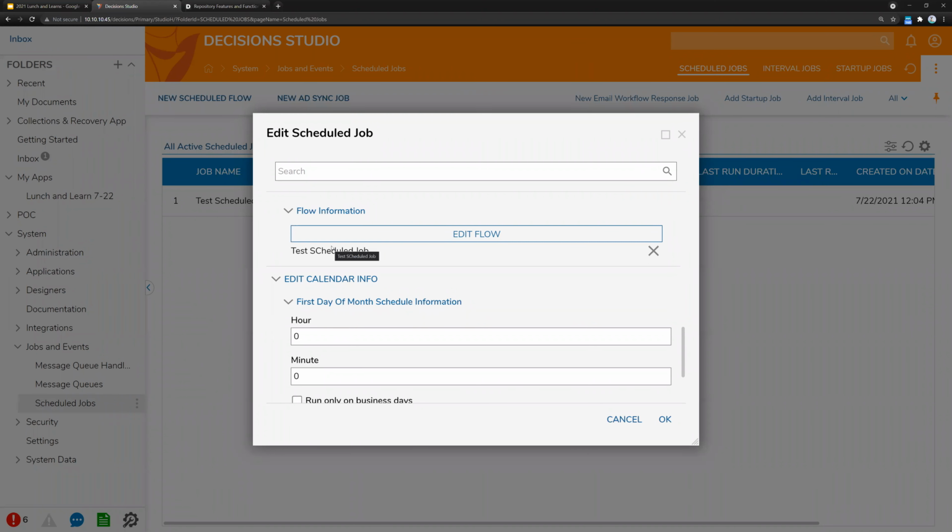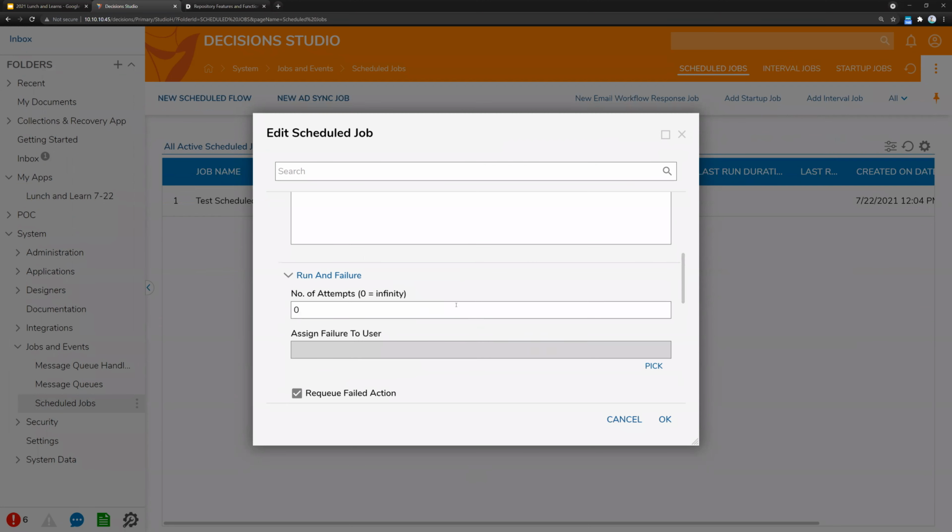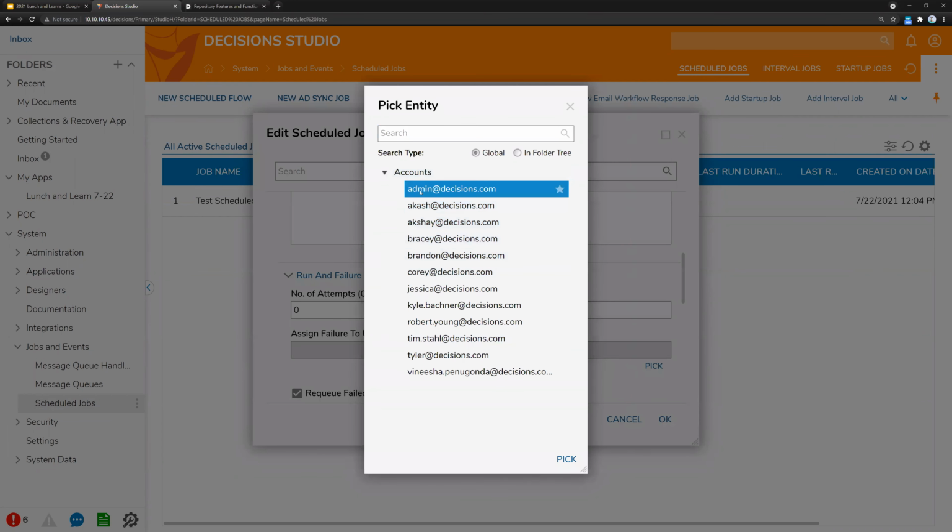So that's current state. I think this is worthy of what we call a developer task. Instead of just being able to assign the failure to a specific user, I should be able to choose groups here as well. So I'll add that as an item to follow up with our development team, to add that option to choose a group instead of just an account here. But great question. Thank you very much.